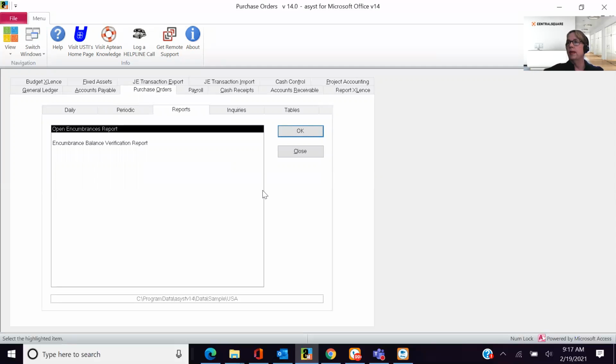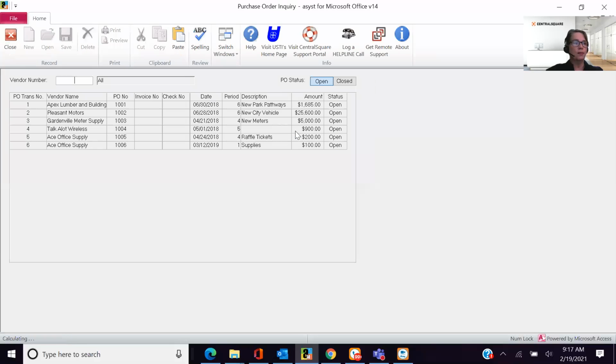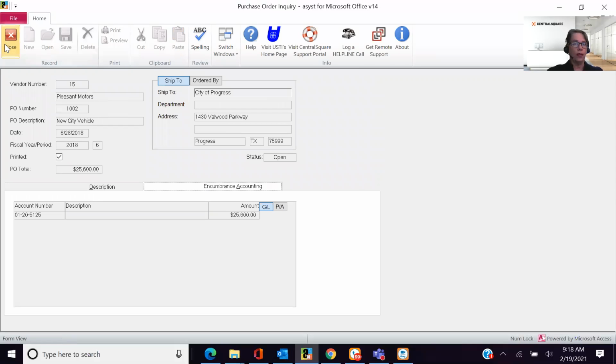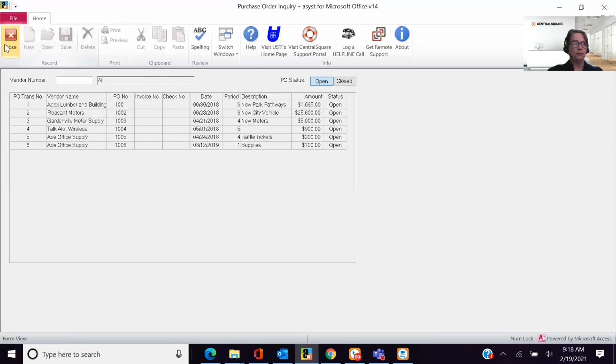Now, inquiry, here's one that you can go to and look up purchase orders by status or by vendor. And once you get your list, you can simply double click on any one of these that you want to get more detail. So it just works like all the other inquiries that we have.